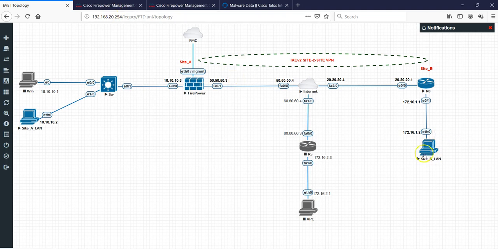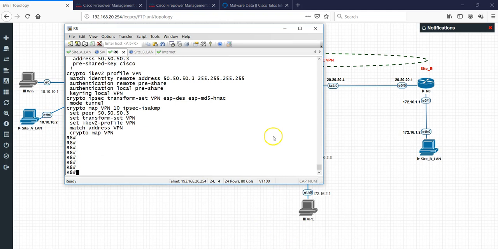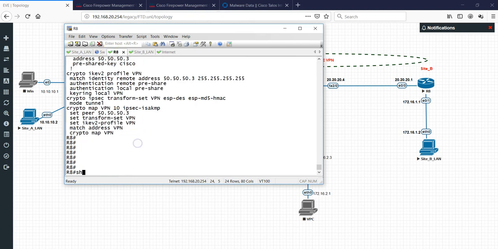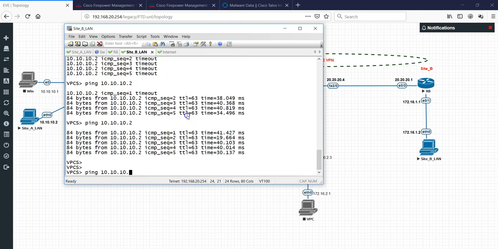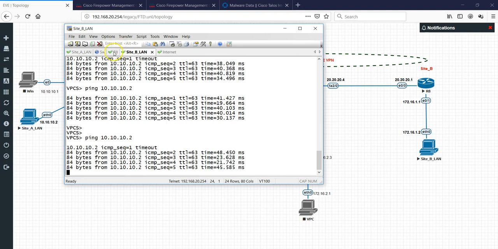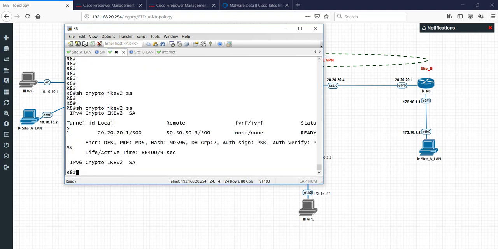So what I'm going to do now is initiate the traffic from site B LAN. So I'm going to ping 10.10.10.2. If I do that, show crypto IKEv2 SA, okay, fine. Let's see. Oh, that's good. I think we are fine. So I'm going to run the command again. Yes, so I have my tunnel.